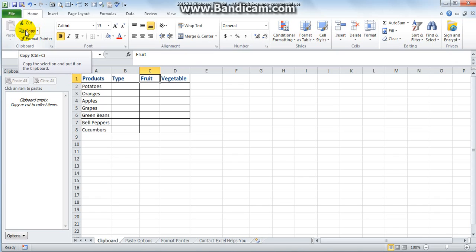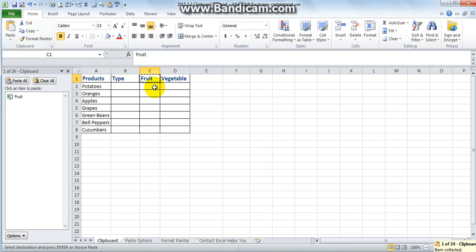So in this case we want to copy. So I'm going to copy this and copy that. Alright. So now we have vegetable and fruit copied onto the clipboard. You can see here it says 2 of 24, so that means that this clipboard will hold 24 different items.